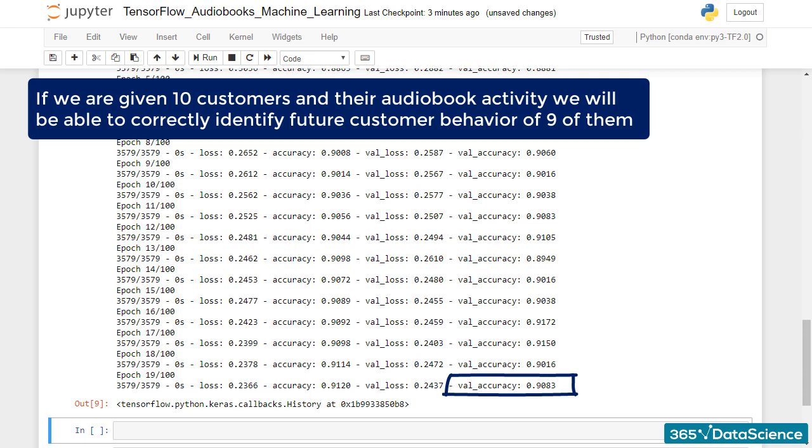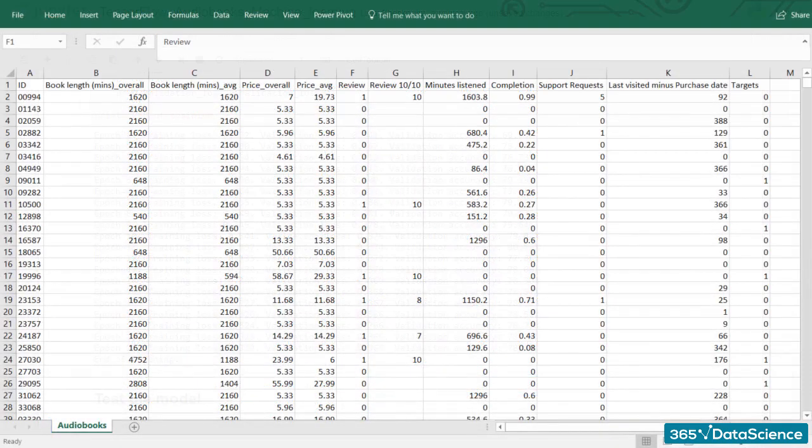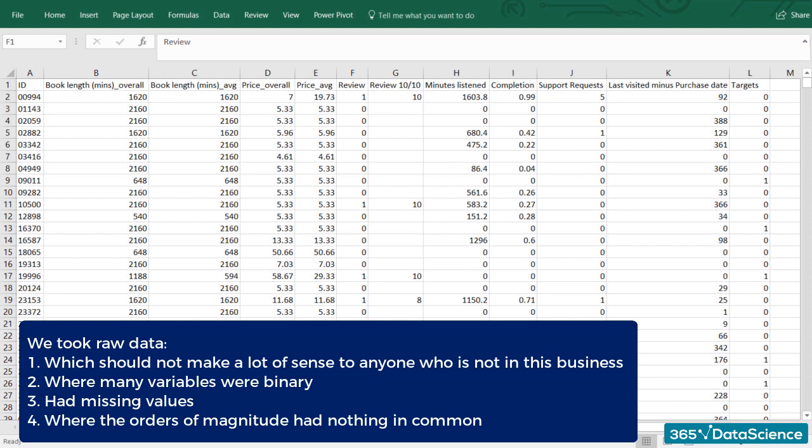We can use this information for what we intended to. We can focus our marketing efforts only on those customers who are likely to convert again. Take a second to reflect on this amazing discovery. In the beginning, we started with a bunch of raw data, which did not make a whole lot of sense to anyone who was not in this line of business. Moreover, many variables were binary, and there were lots of missing values. Even the orders of magnitude had nothing in common.